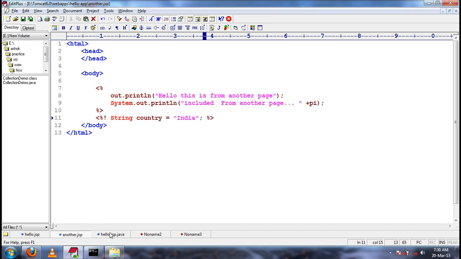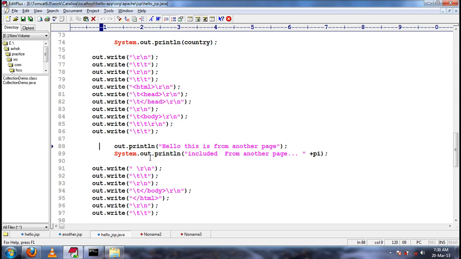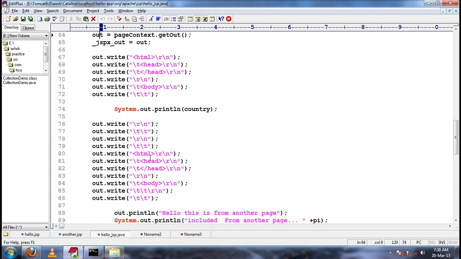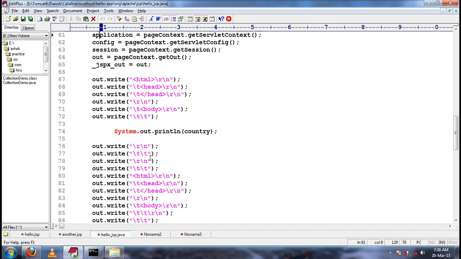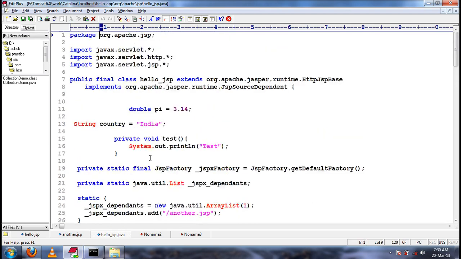So, if you see, the generated servlet class is the same that we have discussed. Okay? Even the child JSP content is printed in the generated servlet class. And if you see here, this is the same that we discussed. Okay? Pi from parent and content from child. Both are printed as they are in the declaration portion. Understood?